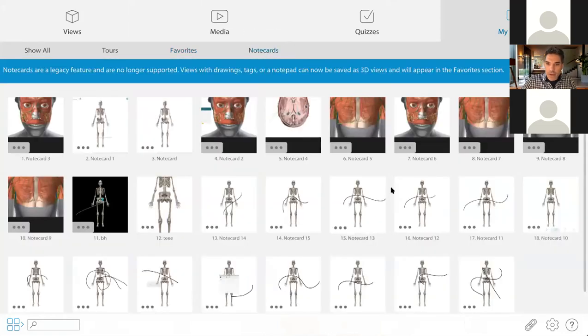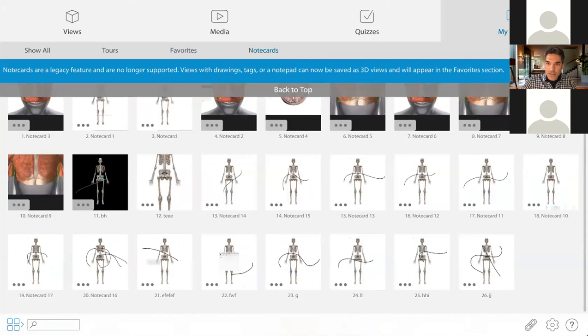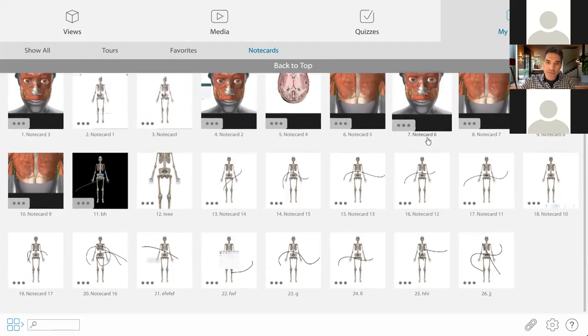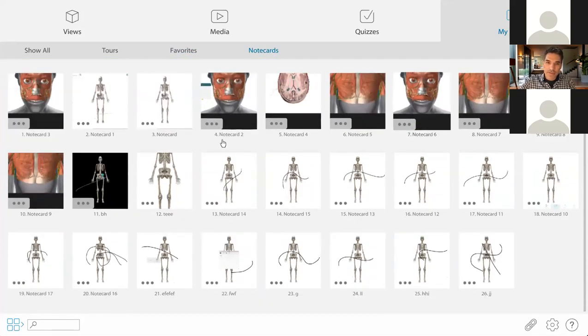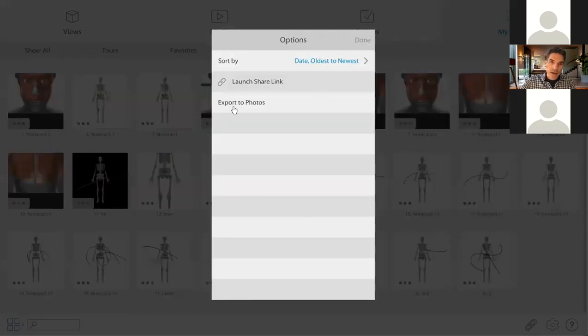I have a bunch of old ones here. If you have existing note cards, here's a little note here. Note cards are a legacy feature, no longer supported. And that's because we replaced them with the 3D views. But if you happen to have some note cards, we're not gonna take them away from you. You'll still have them showing up. And we've also added under this little options menu in the corner of the note card section this option to export to photos. And what that'll do is take the note cards and download them to your computer for you if you want to maybe move them into a different program.